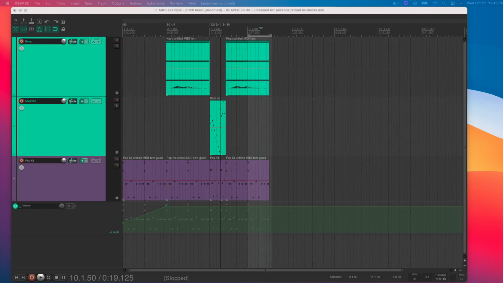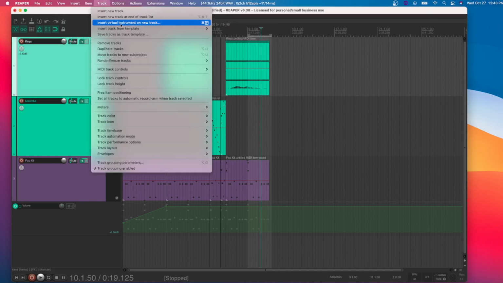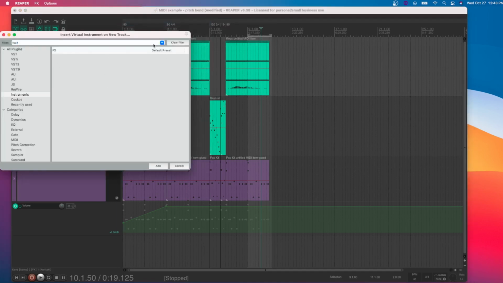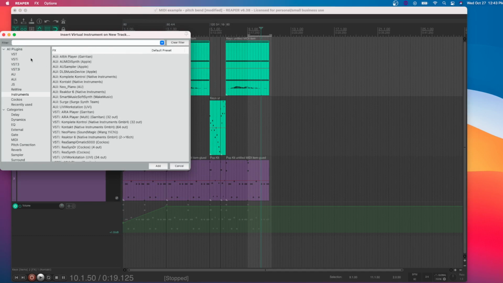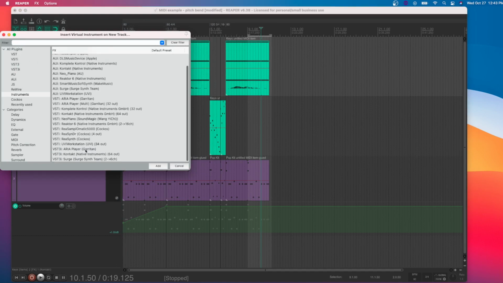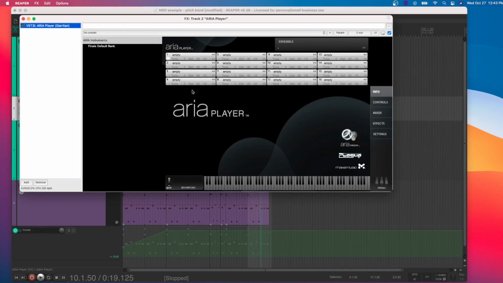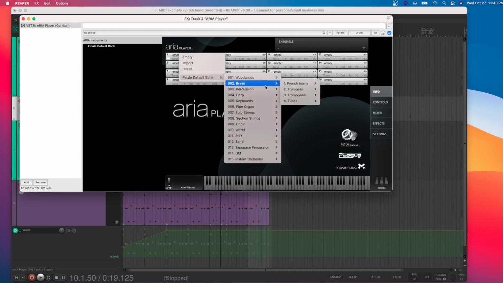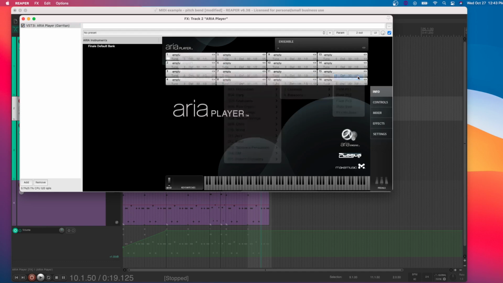Now we can also add effects to our MIDI tracks the same way that we can add effects to any other kind of track. And in fact, in Reaper, tracks are just tracks. They're not specifically MIDI tracks, they're just tracks. So for that, we'll go to insert virtual instrument on new track, and let's go to ARIA Player and click on add, and this time I will find a flute under woodwinds. Let's see, flute, alto flute, let's go with alto flute.